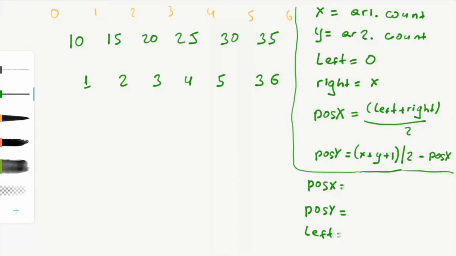All right. Our position x is going to be equal to 0 plus the number of elements in the first array, which is 6. So we have 6 divided by 2 is equal to 3. Position y is going to be equal to x plus y, which is 6 plus 6 is 12, plus 1, 13, divided by 2 is 6, and minus position x, which is 3. So we have position y is equal to 3. So we split the first array in the middle and the second array in the middle.